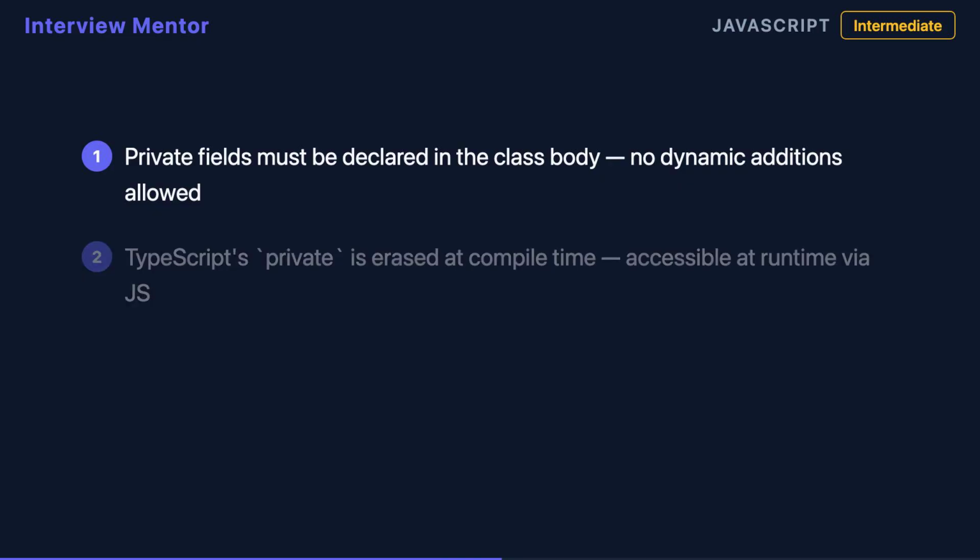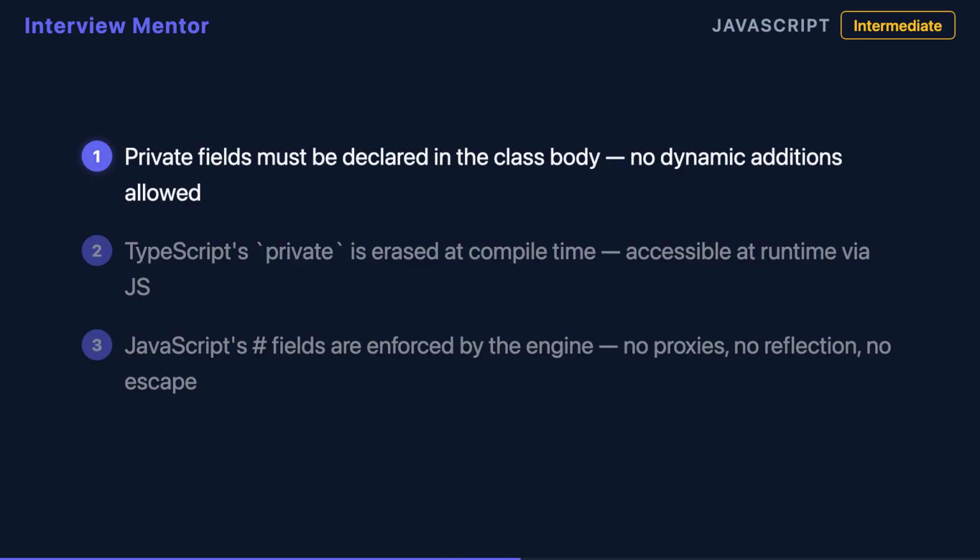Two more points that separate strong answers. First, private fields must be declared upfront in the class body. You cannot add them dynamically after the fact the way you can with regular properties. The declaration is required. Second, TypeScript's private keyword is compile time only.